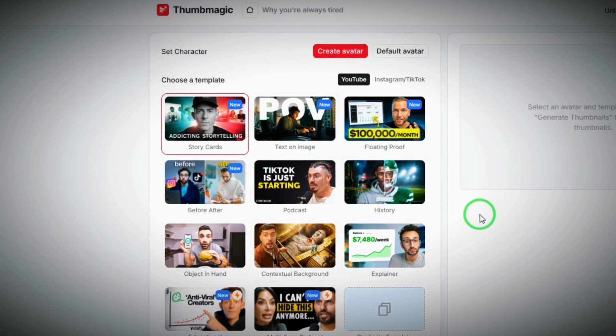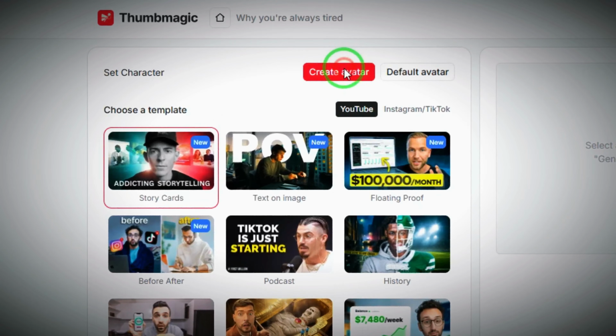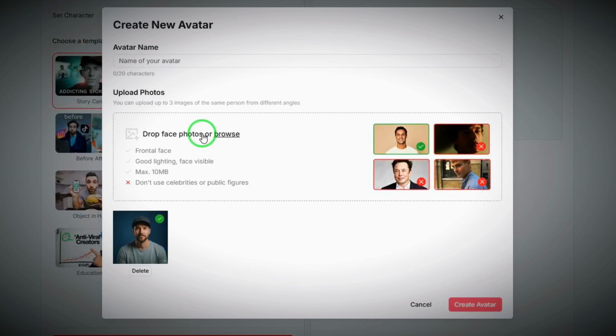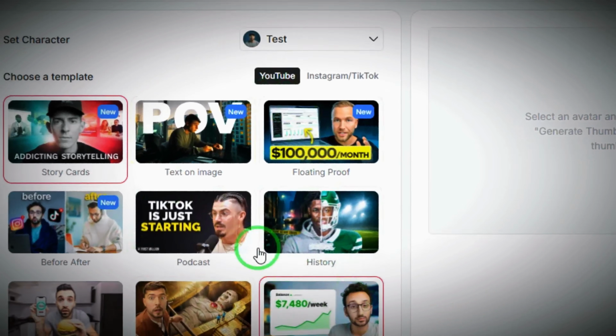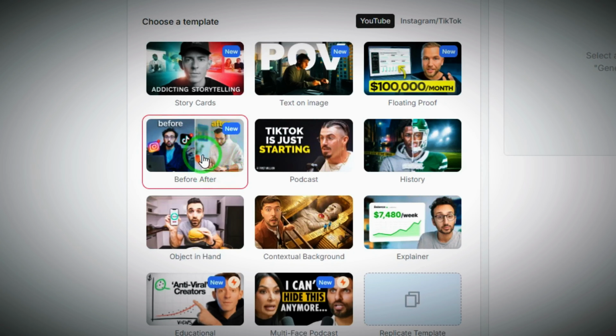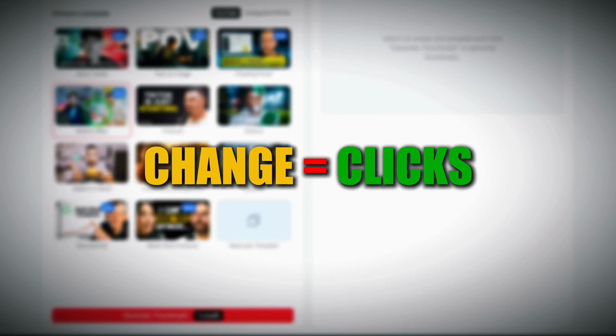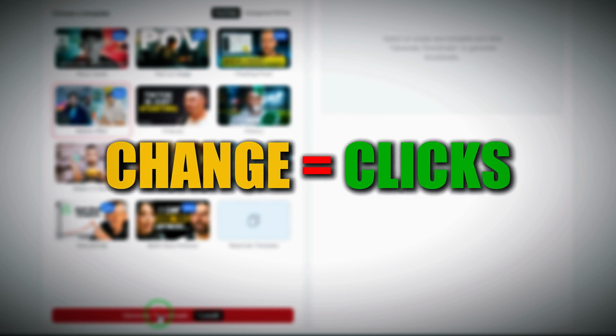Before selecting a style, you upload your face. Click Create Avatar. Upload a clear front-facing image. Name your avatar. Click Create. Now the face is saved. I'll choose the before-after style. Why? Because transformation is powerful. Before and after instantly communicates change. And change is one of the strongest psychological triggers for clicks.